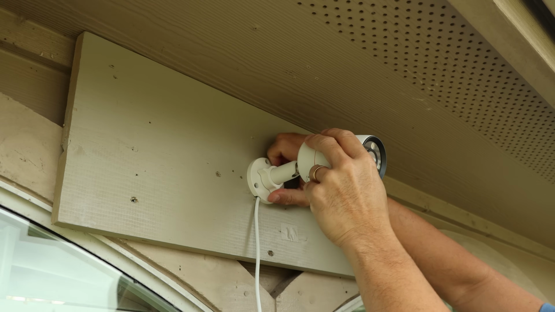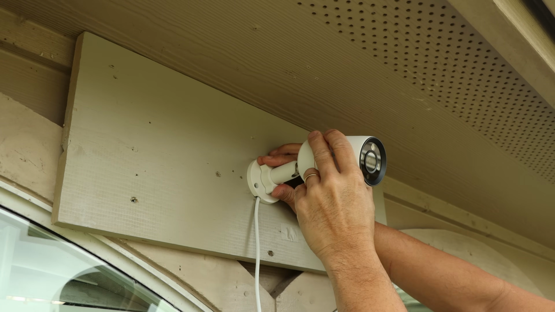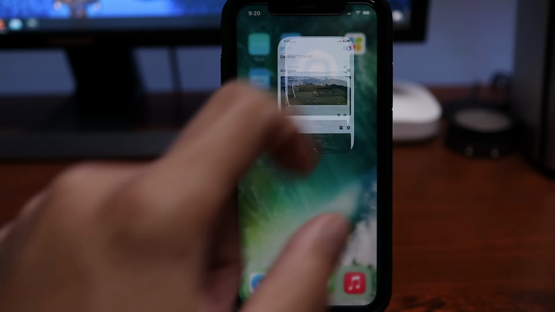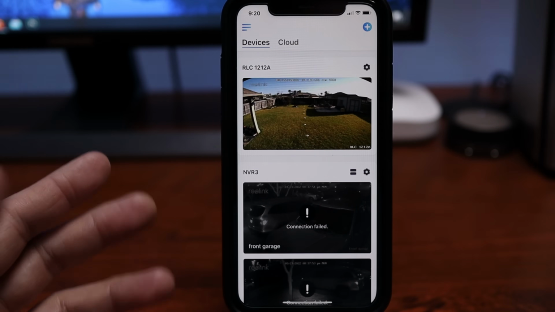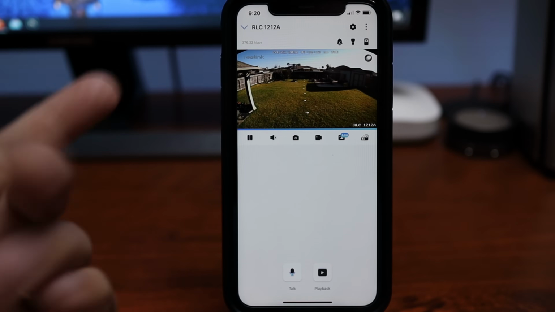Just loosen the collar with your hand, position the camera, and tighten it, which is way easier than before. Let's check out the settings in the app. When you open up the app, you will see the last snapshot from the camera. Click on it, which should go to live view, and it does load up pretty quick.